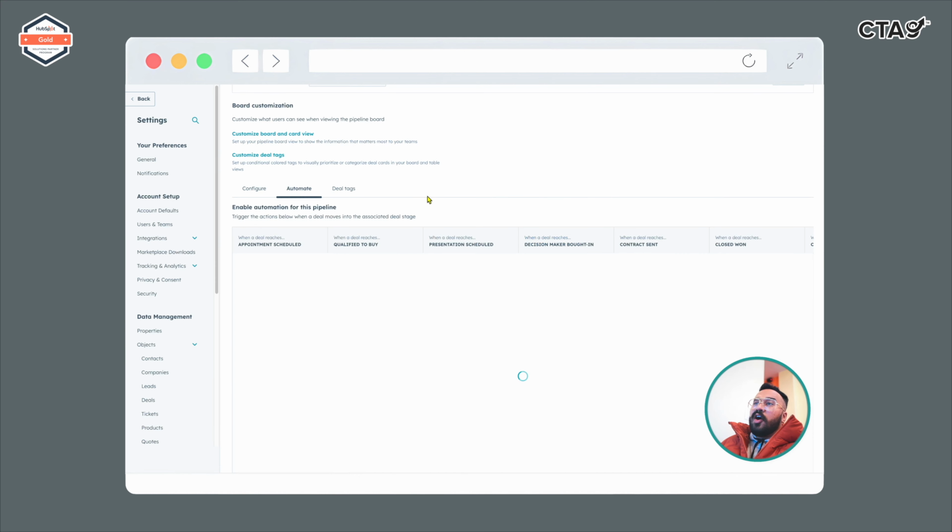You can also click on the automate section in order to enable automation for your particular pipeline. For example, you can create a workflow when somebody becomes qualified to buy. You can create a different workflow when a deal reaches contract sent stage. So these are the different stages and you can create different workflows according to that in the automate section.